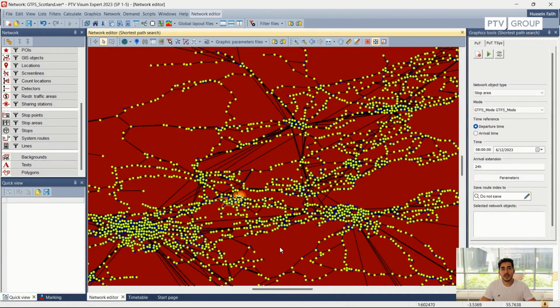So in this example, we managed to import GTFS data into Visum, quickly import it and convert it to a Visum readable format, which will help us to calculate further analysis for public transport.